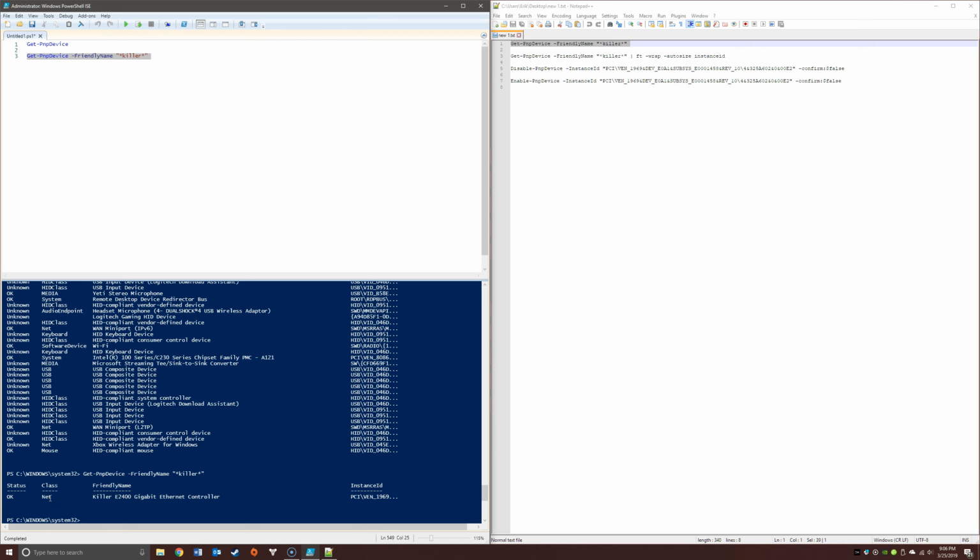you'll see it has one return. It's the Killer E2400 Gigabit Ethernet controller. The status is OK, which means it's enabled. Its class is net for network, and then it has an instance ID, but it's truncated. So that's a problem. In order to run the next command to disable it, we're actually going to need to know the entire instance ID.